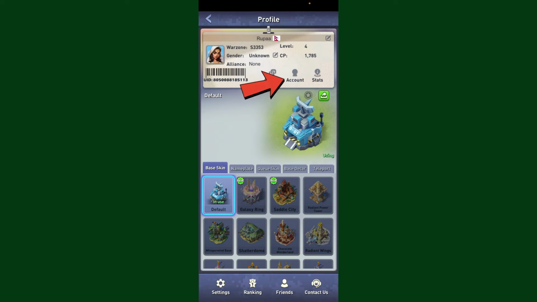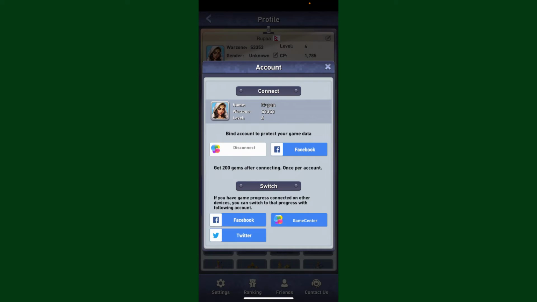Now tap on Accounts at the top, and in the Account tab, you'll be able to see this interface. Since there is no logout button inside the Top War application, you won't be able to log out of your account, but instead, you can unbind the account that you've connected to Top War with in order to disconnect from it. So go ahead and tap on the disconnect button appearing on the screen.